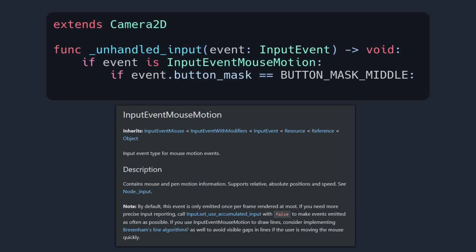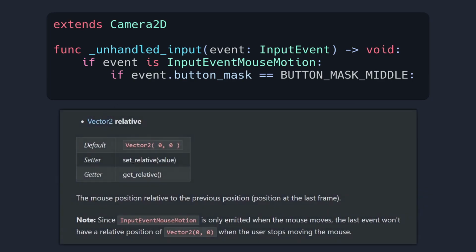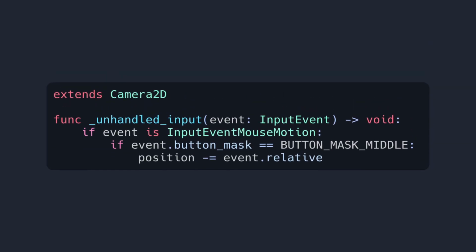This kind of input event tells us how far we've moved relative to the last frame in a property called relative. Now you can use this to move the camera in the opposite direction. The final step is multiplying this motion by the current zoom. So when the zoom is small, the motion will be small, and when the zoom is large, the motion will be large. That was quick, so let's add zooming in and out as well.